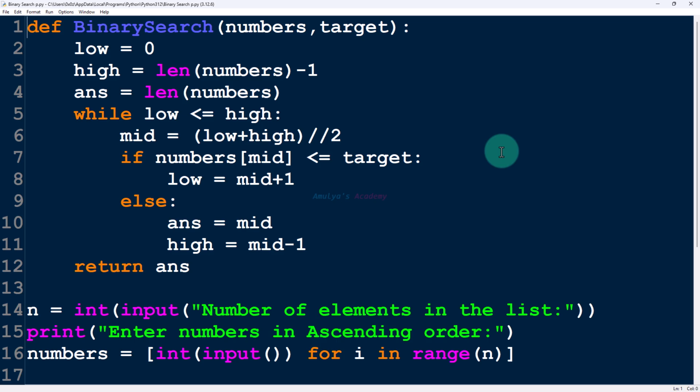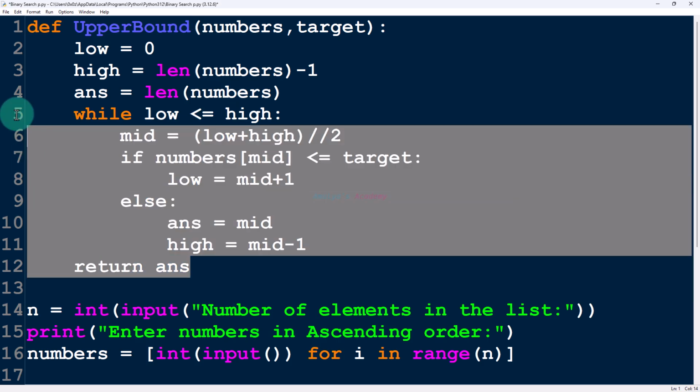Okay, so here we have the upper bound program. First, let's define 2 functions. One is for lower bound, another one is for upper bound. We'll calculate upper bound and lower bound. Then using the formula upper bound minus lower bound, we'll calculate the count. So here this is upper bound. Let's take the function name like this, okay? So here you can see the condition: if less than or equal to the target, then low equals mid plus 1. This is the upper bound program.